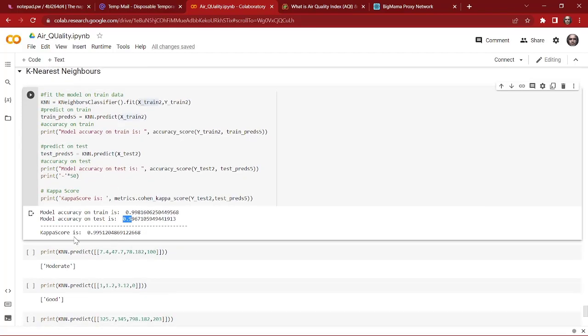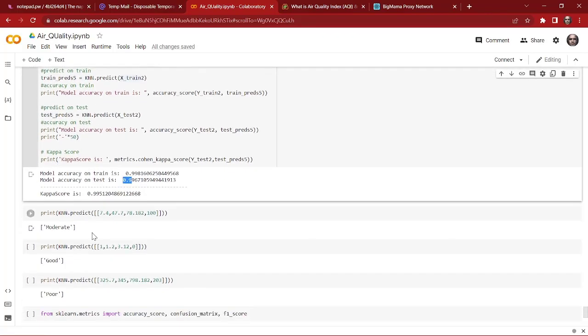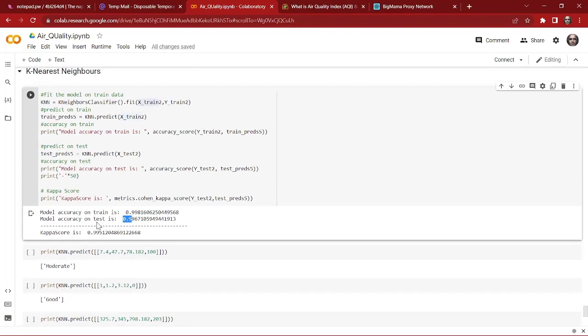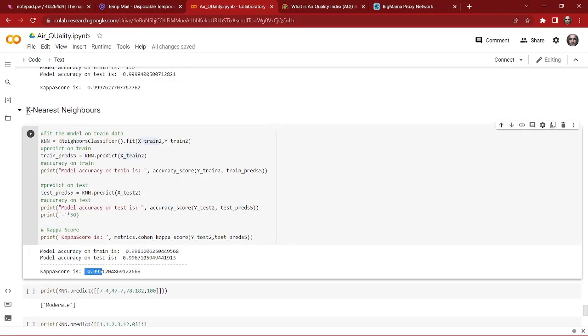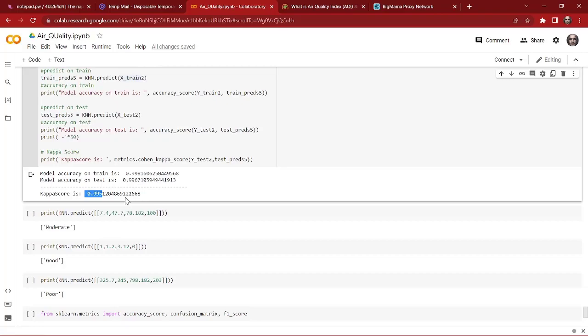And finally, we check the Cohen's kappa score, and the kappa score is 0.99. That means the model is 99% accurate. So this model is really a good model. This classification model, k-nearest neighbor, is giving a very good accuracy.